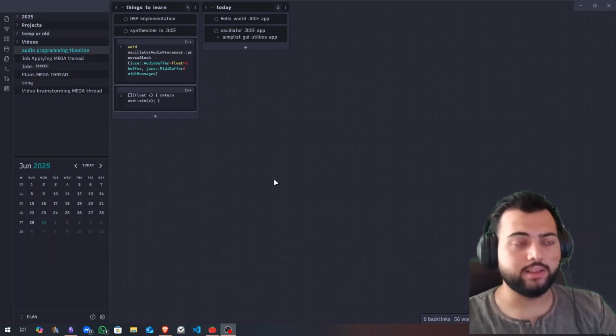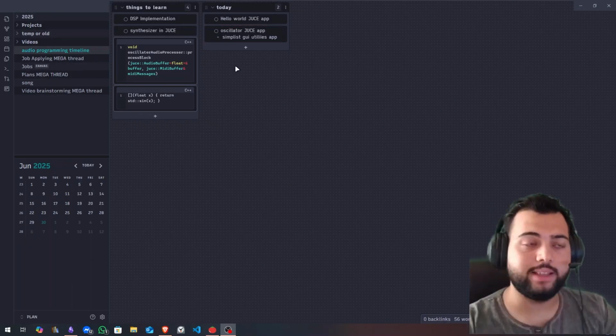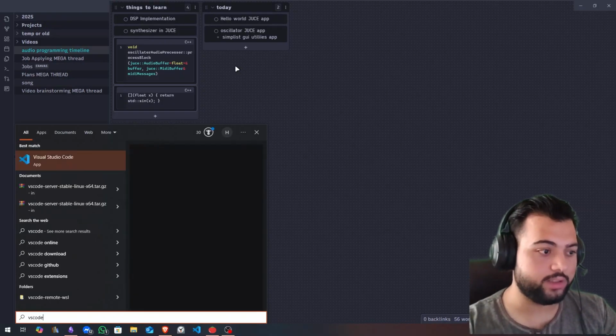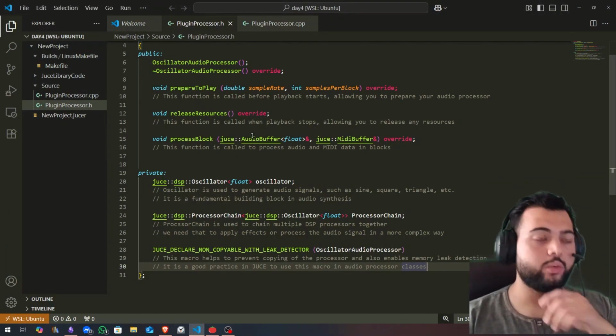So yesterday what we did is that we set up WSL in VS Code and we started our project Oscillator, but we haven't built it yet. So let's start again our project in WSL, or we should start VS Code. So this is where we stopped yesterday.